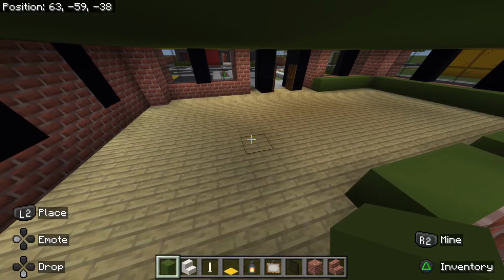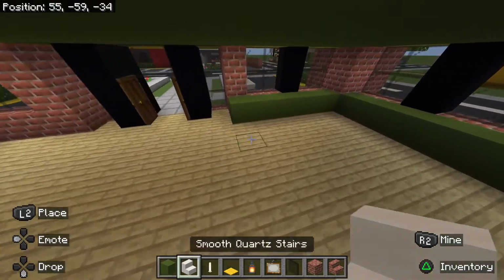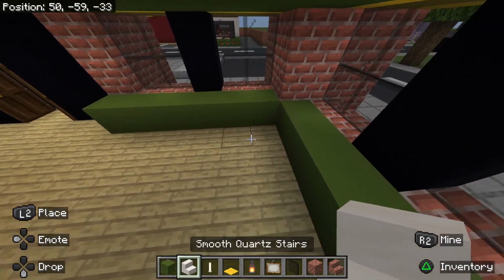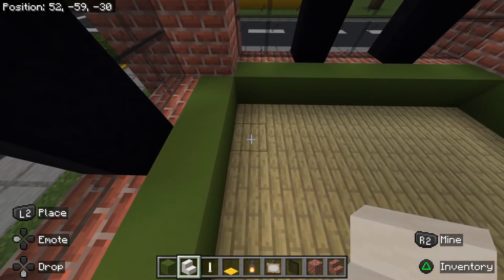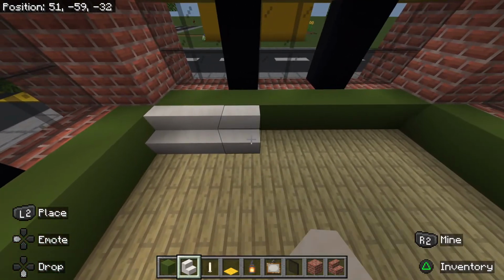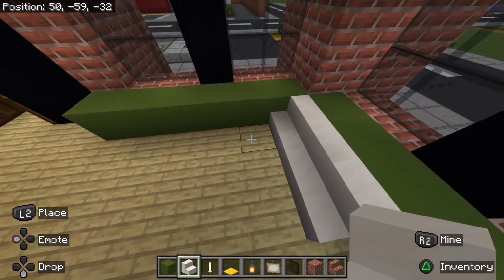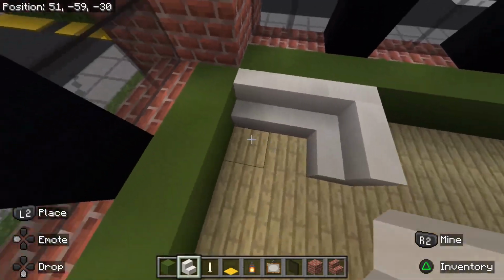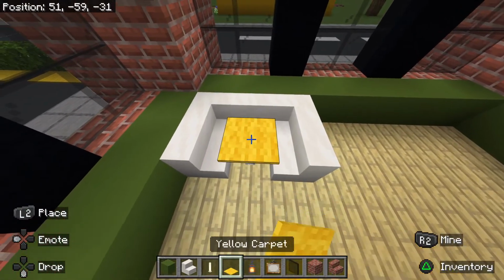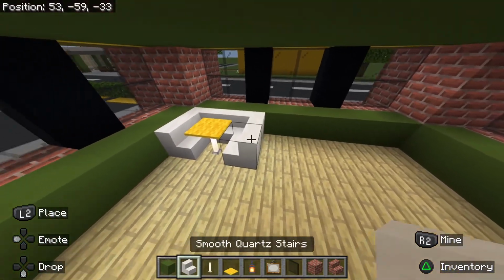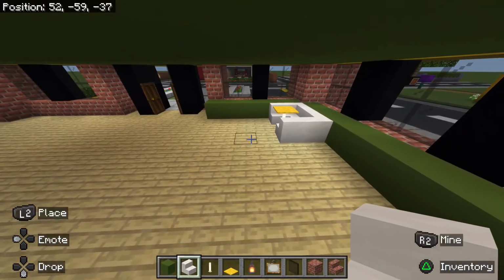I want to have a set of chairs. The first set of seating is going to be in this front left-hand corner of the Subway, and we're going to have a row of 1, 2, 3. Yeah, that should do. 3 smooth quartz stairs. I'm going to extend the ends towards us, extending to the right of the restaurant. End rod in the middle, yellow carpet on top of that. That is why we don't need sea lanterns. We're using all these end rods, I remember now.